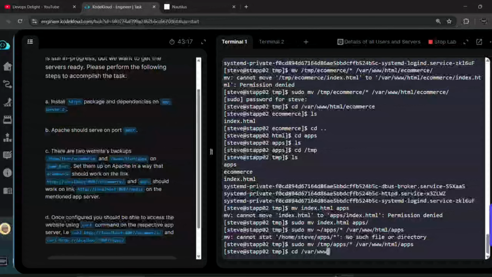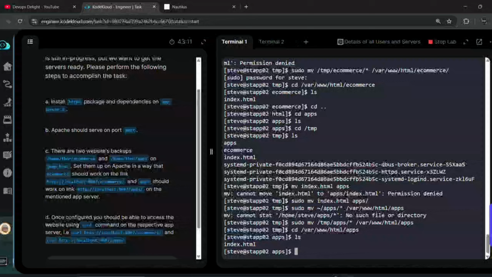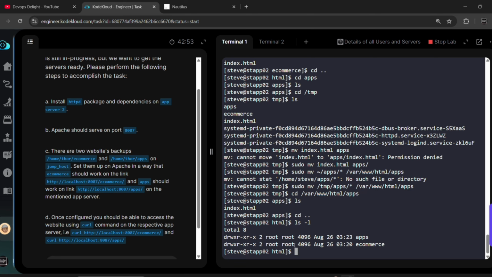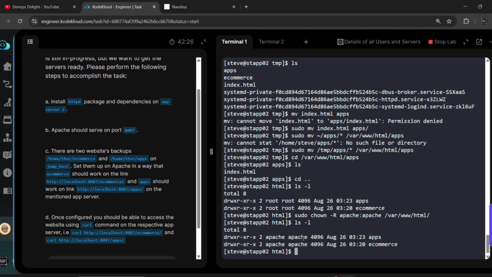Now let me go to cd /var/www/html/apps, ls. Let me check what the permissions are here. ls -l. It should be root. We have to keep it as the Apache user so that it will work. Otherwise, we will get the error again. sudo chown -R with username Apache and group Apache, for /var/www/html. ls -l. See, now Apache is the user and Apache is the group.